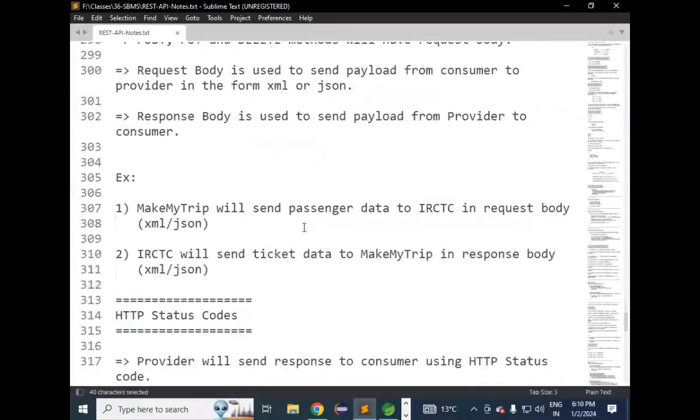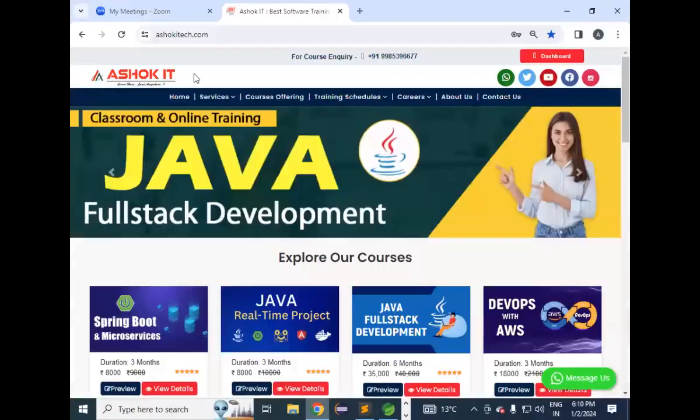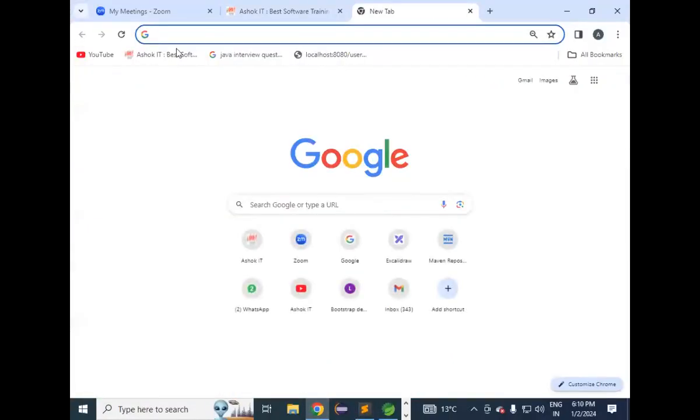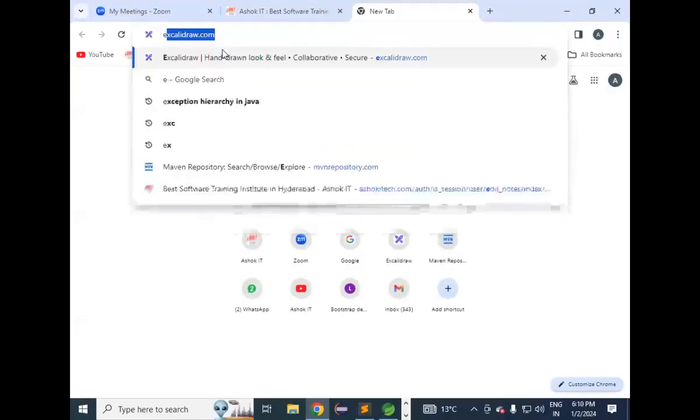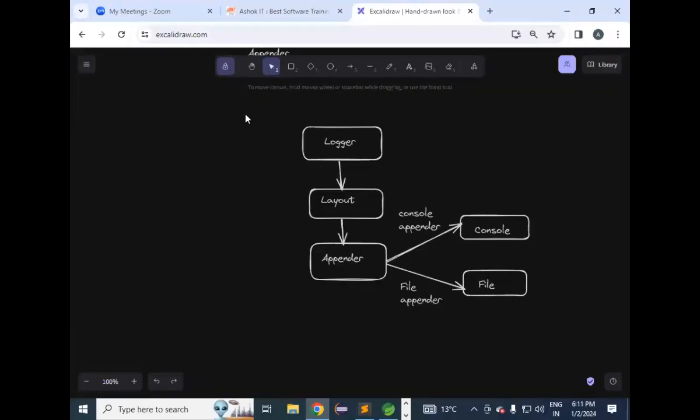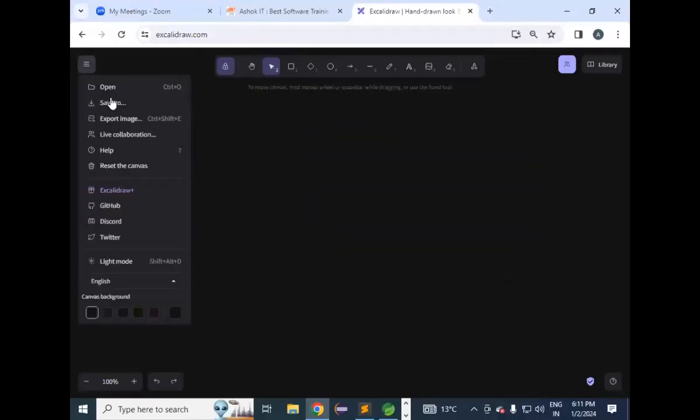When we are developing the REST API, these HTTP methods are going to play a very important role. Without HTTP methods, we cannot develop our REST API.